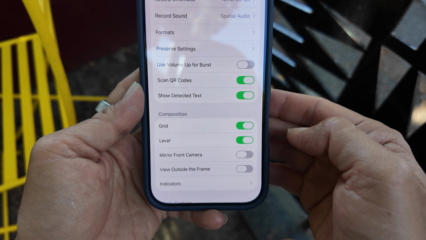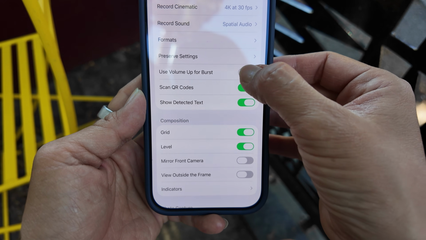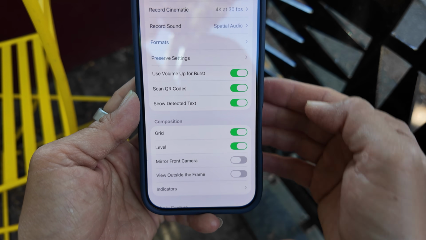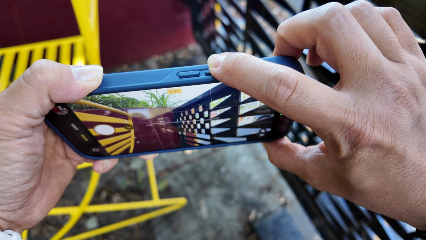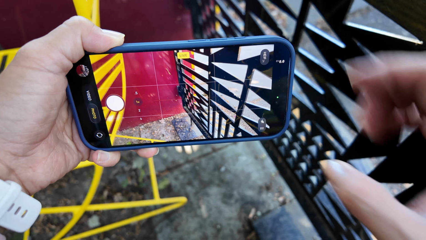Finally, scroll up just a little bit and enable Use Volume Up for Burst. Now you can press the physical volume up button on your phone to immediately take a photo or start and stop a video. This comes in really handy for taking selfies and shooting handheld with your phone. So those are the first 3 iPhone camera settings that I just set and forget. Pretty much never turn them off.